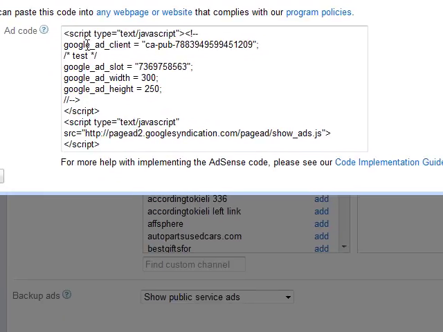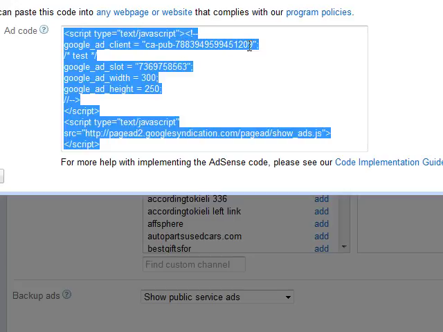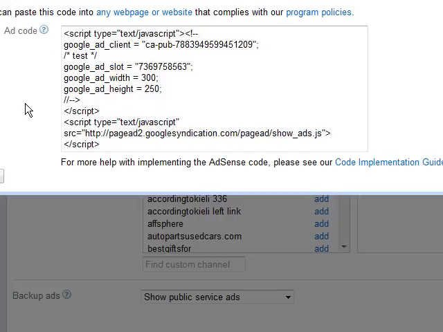What you have to look for in the second line, there is your publisher ID. It starts with usually a CA-PUB, can be other letters for different countries, but the 16-digit code. You want to highlight just that portion and you want to copy it. Also, the 1, 2, 3, 4th line Google Ad slot, that number you want to copy and paste as well.